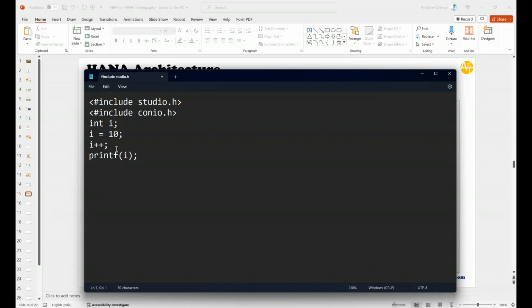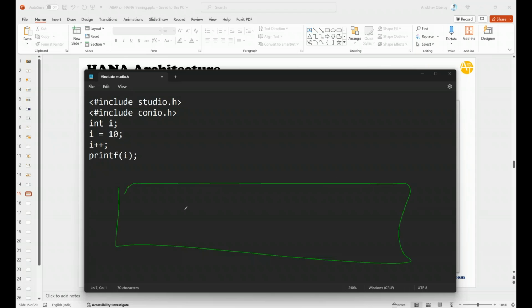Now, can we run and execute this code here in the notepad? Can notepad have the ability to execute this code? Answer is no. Why? Because in order to execute this code, what do we need? As a consultant, you need something called a C compiler. Yeah, you need a C compiler to execute this code. This is what, as a developer, as a consultant, you would need to run this code.